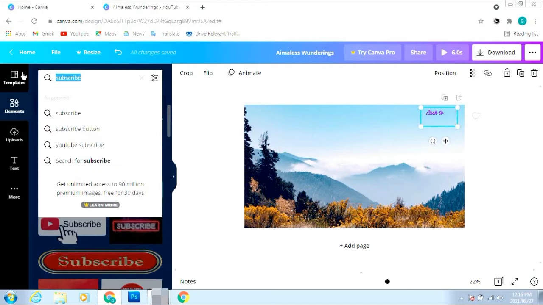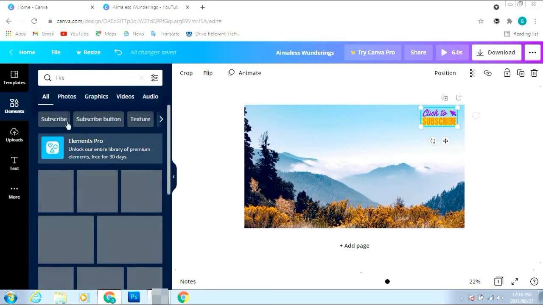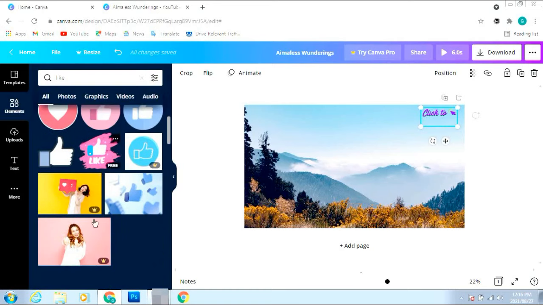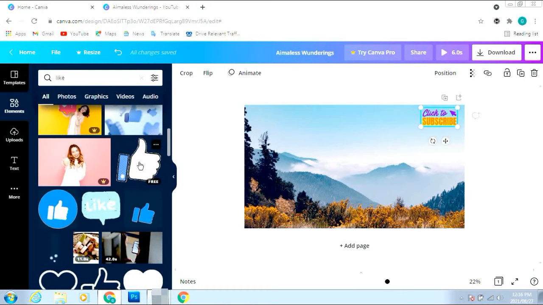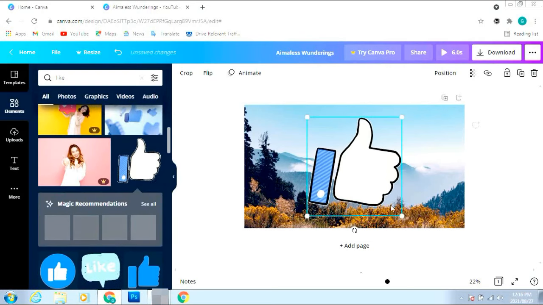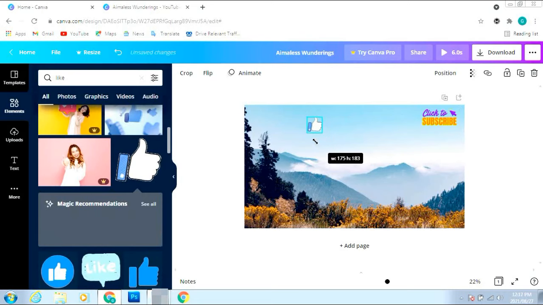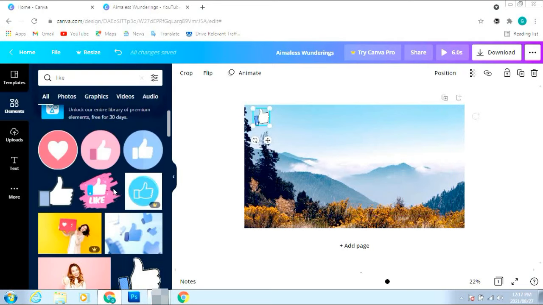What we're going to do is look for the like button. Everything and all things you can search here within your elements. Once again you've got different ones, but now what we're going to be looking for is something with a moving effect that gives it a little more pizzazz. So we're going to add that one into here. You can position them exactly where you want to have them. Mine is just going to be an overall, just to show you exactly how we're going to do this.